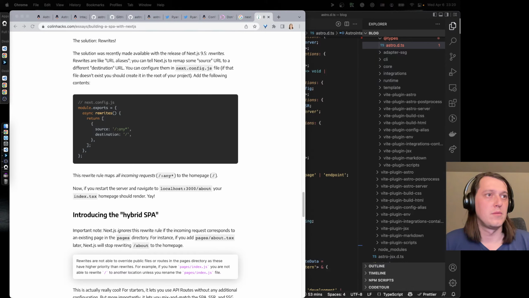Okay, so, for example, Next.js as... right, there's an option in config, so you can do that.